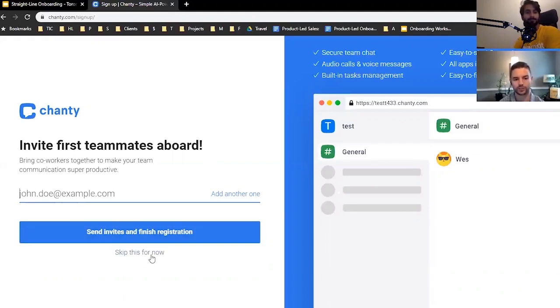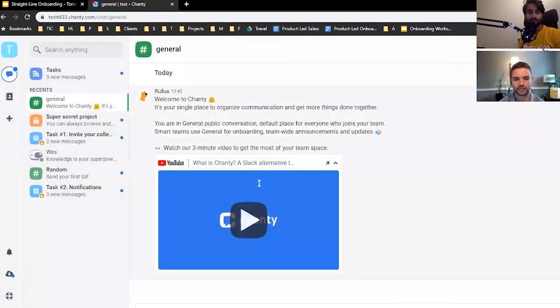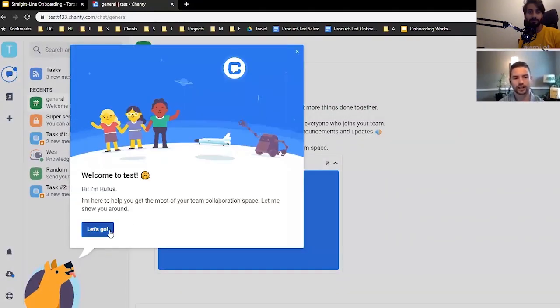So I'm actually gonna skip this, but for a product like this, this step makes a ton of sense, just because if I'm gonna be having any value from this tool, I need to add employees. So I'm gonna skip this, and now it's taking me to the product. I was fairly quick. And so now they're walking me through some of the steps.